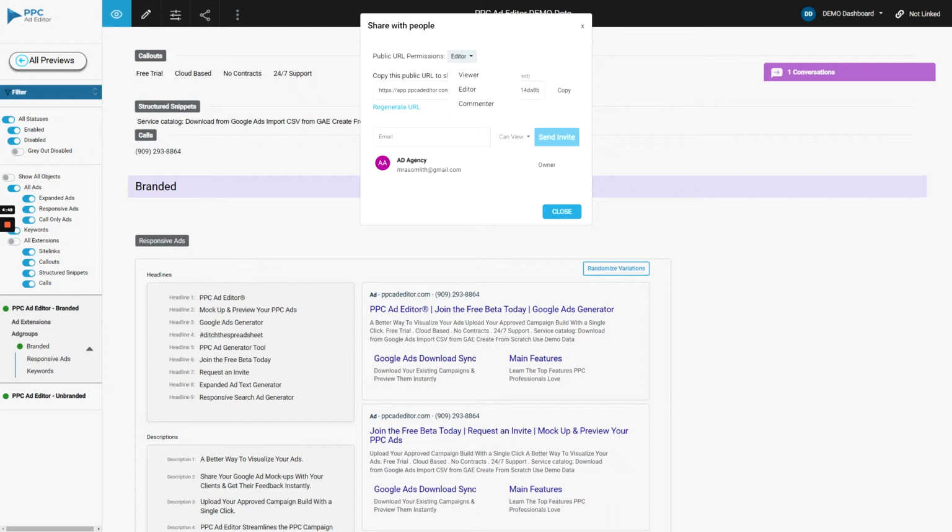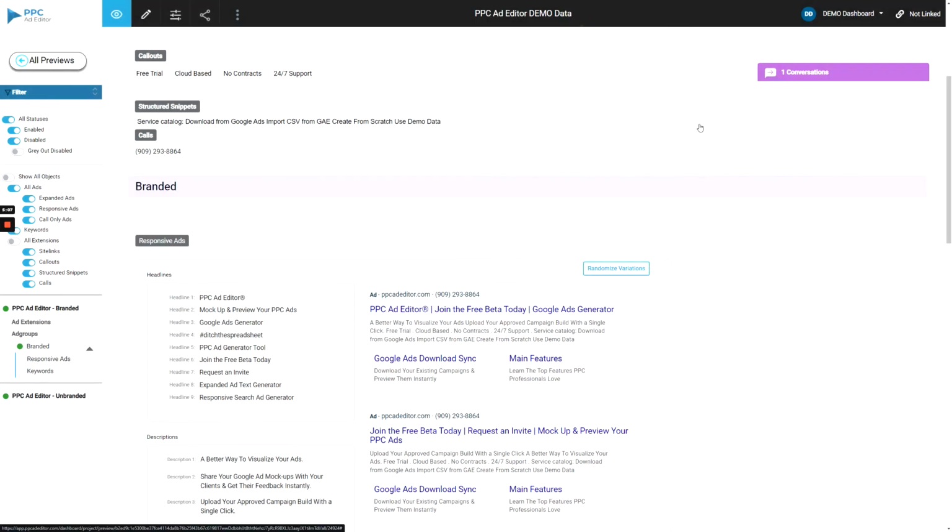So a great use case is if you have a client or a team member that likes to roll up their sleeves and be hands-on. You can just give them the link and then they can actually edit the ads themselves. Or if you just do comment access, all they can do is just view and make comments.